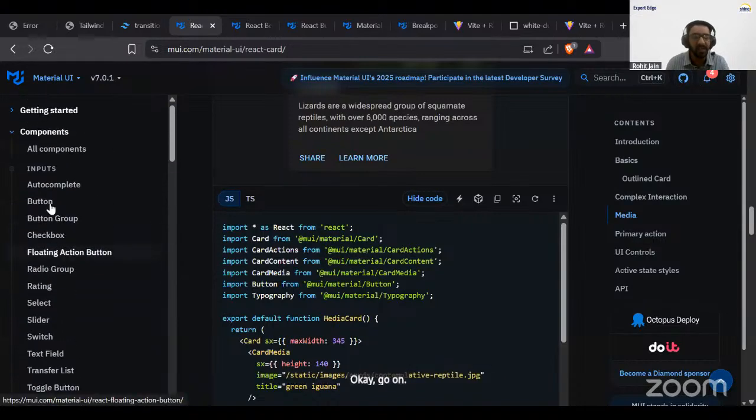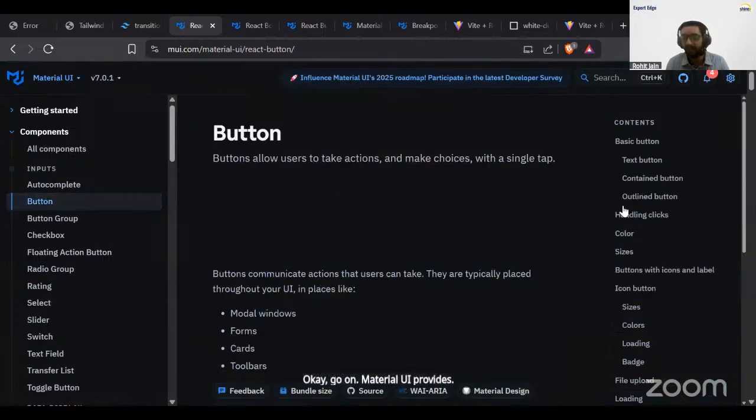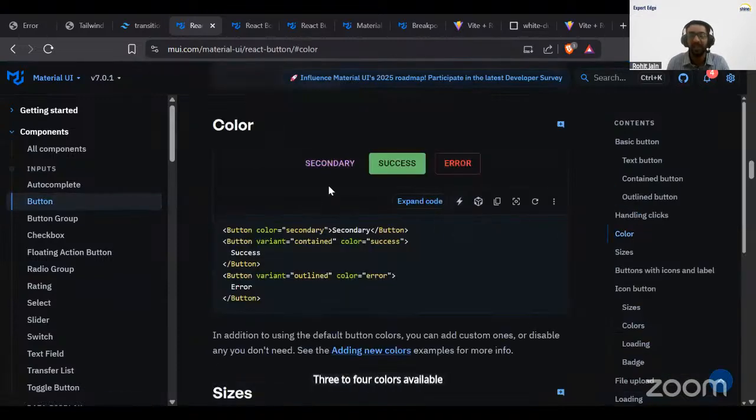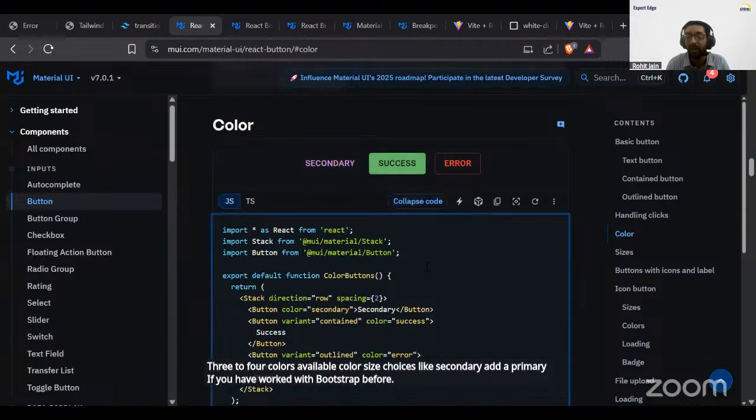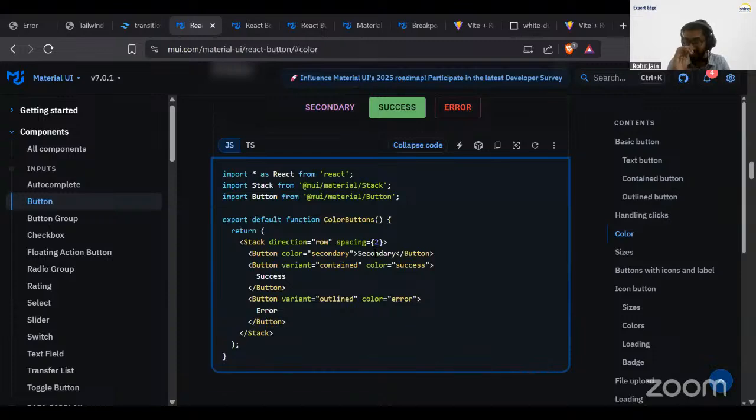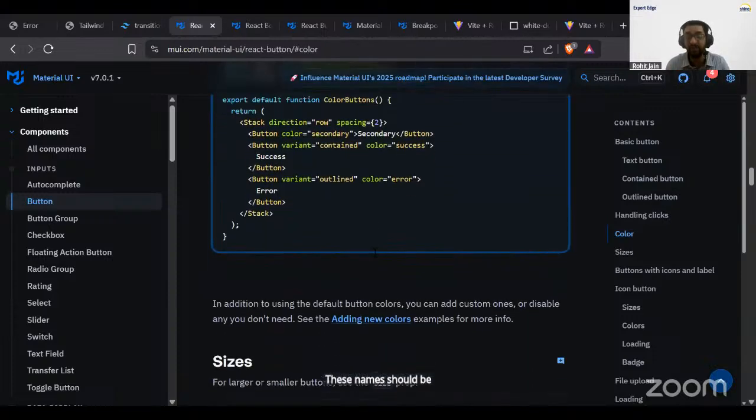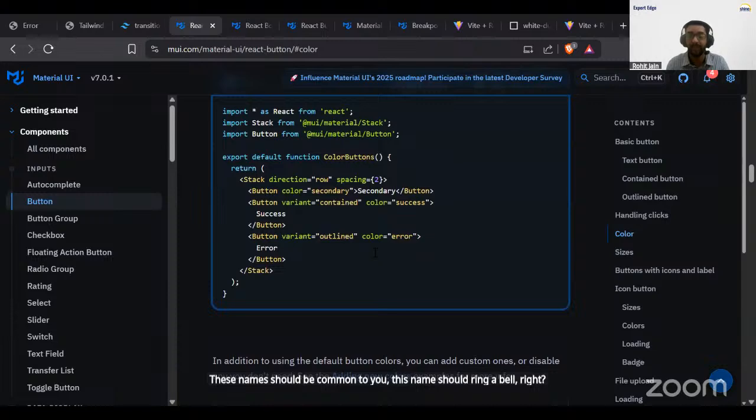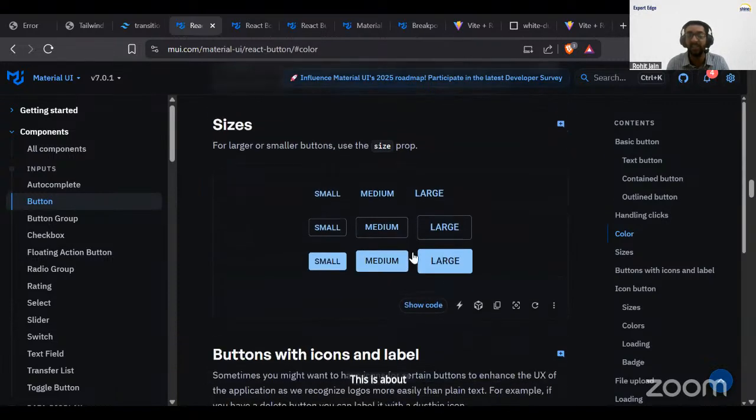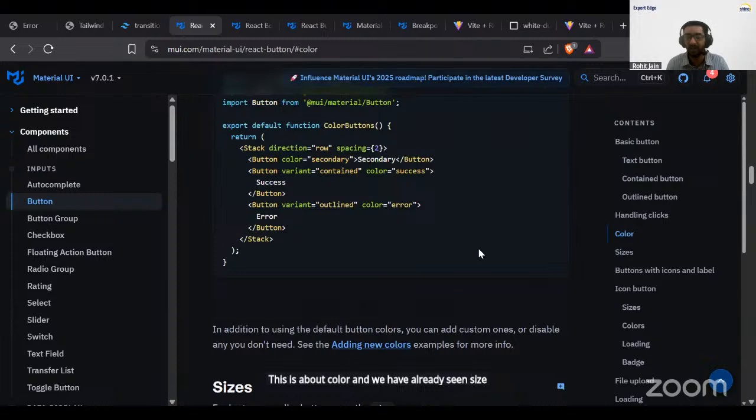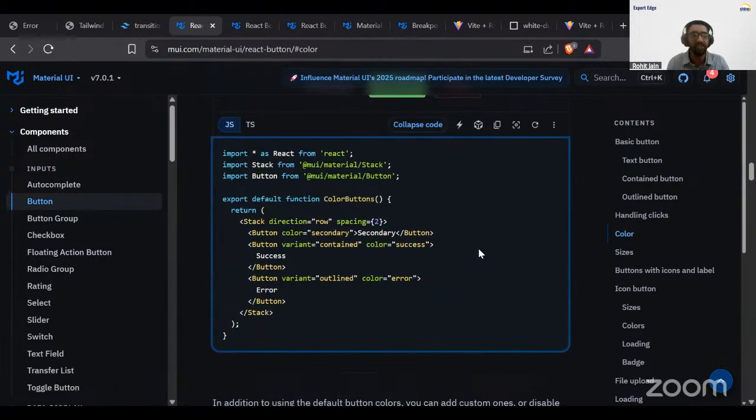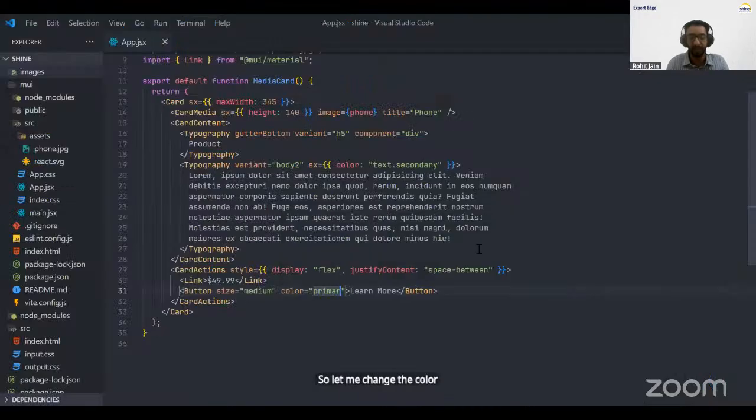Material UI provides 3 to 4 colors available, color choices like secondary, error, primary. If you have worked with Bootstrap before, these names should be common to you. These names should ring a bell, right? This is about color, and we have already seen size. So let me change the color. Let me say primary. Okay, let us go to the browser now.